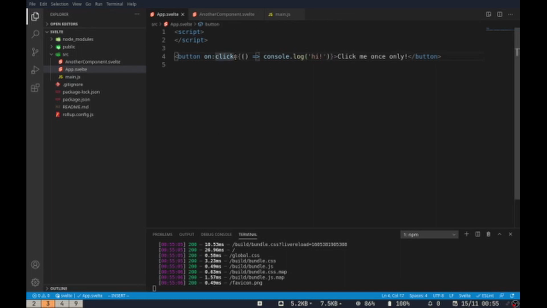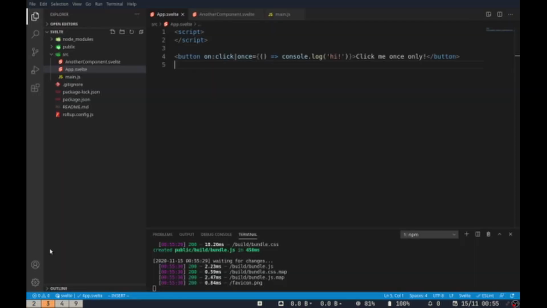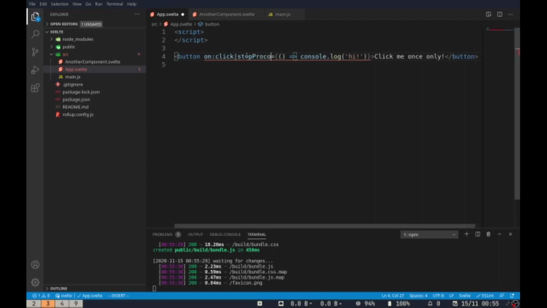So this is very useful for stuff like form submissions. I'm just going to add a pipe here, and I'll add a once over there. So basically this will only run this event once, and then once that event runs, it just removes the handler. So you can see it only ran once. There are other different modifiers, like stop propagation, which just calls stop propagation without you having to do anything. Stop propagation, I think that's how you spell it.